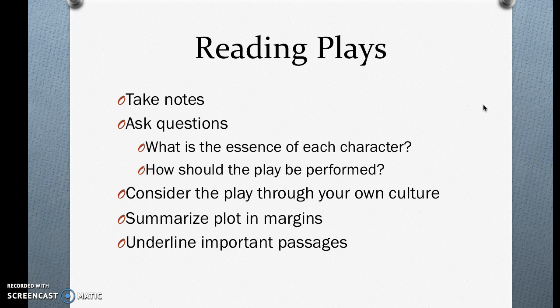So as you're reading, here's some things you can do. We've talked a lot about annotation and just being active readers, right? So as you read the play, take notes. You may find that there's just not much room in the text to write. So I highly suggest as you're going along, in your notebook, you write like act one, scene one, and you take notes on the act as you're going. It's gonna keep you active.